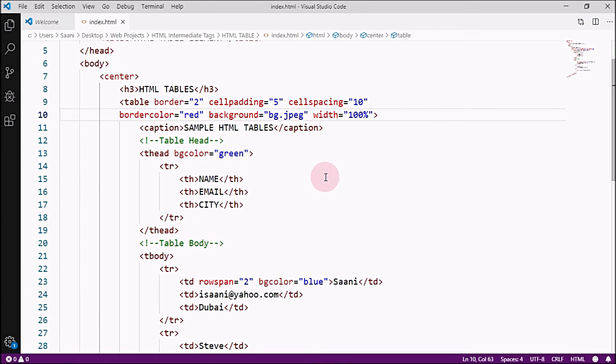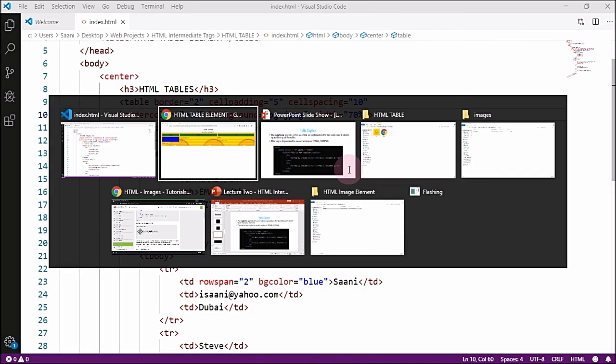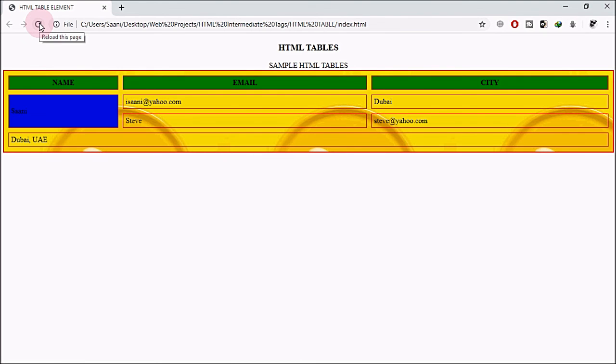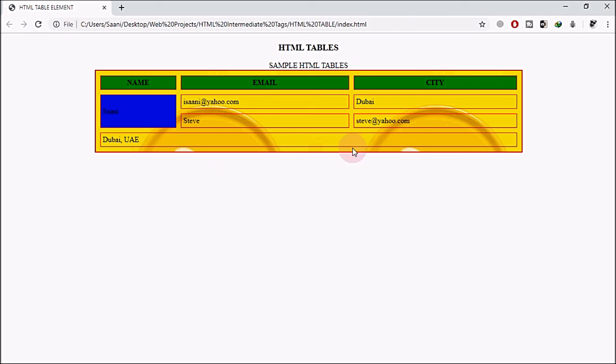If you want to display your table on the whole screen, then I recommend you use the width as 100%. Let me change this to 70%. See the effect it will generate on our HTML table. It has been displayed on 70% width of our HTML page.